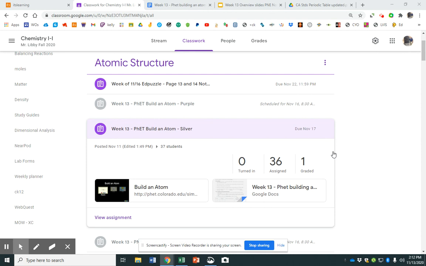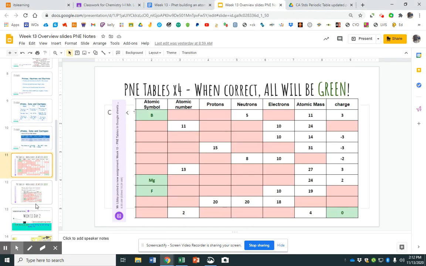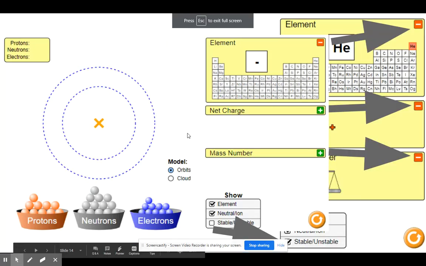You'll see that purple hasn't posted yet, but purple will look like this. There'll be two things. There's a link to the PhET website, and there's a link to the worksheet that you have to do. When you get to these slides, when you get to week 2, this is what it's going to look like.